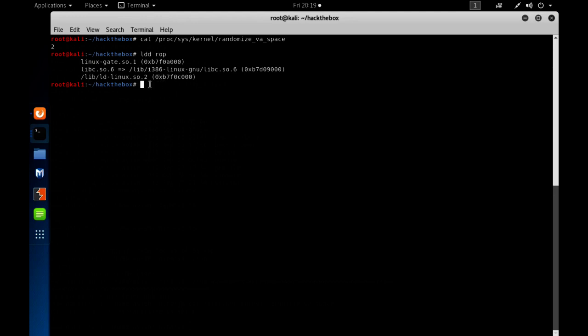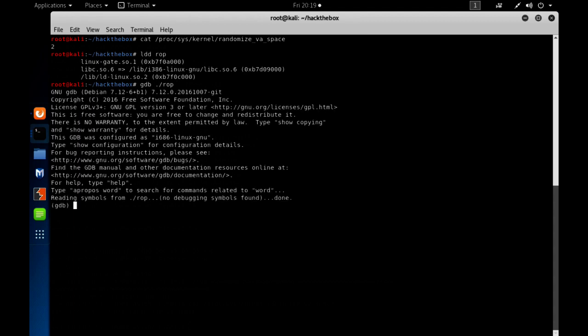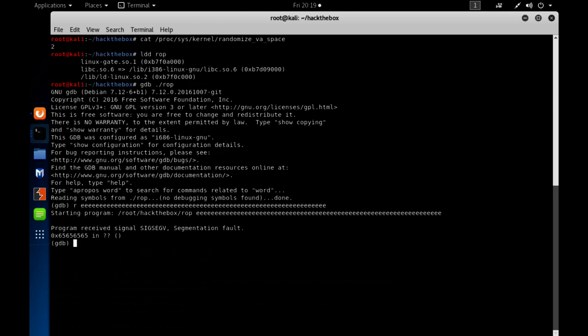So the first thing we're going to do is use GDB. So if I do GDB ROP, and we say run, and we give it the syntax, you can see now we've actually overwritten EIP. So this 656565 has been written into EIP.